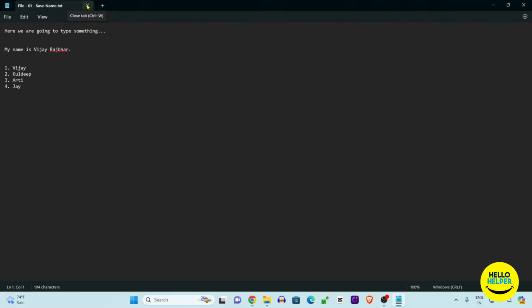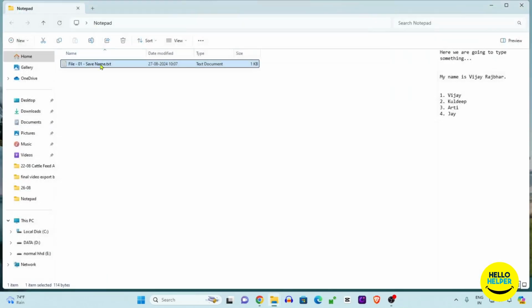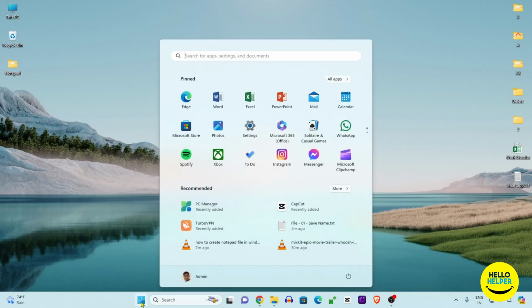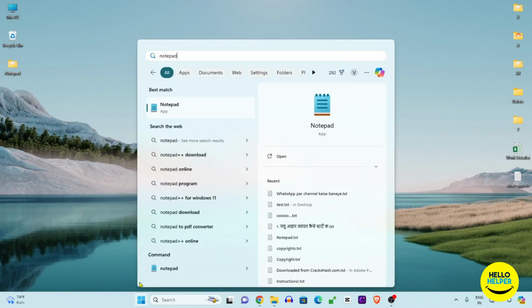Here we are going to click on this close tab, so this Notepad will close now. I'm going to show you the second method to open your Notepad file. Here we are going to minimize these things, simply click on the start button, and search for Notepad. Here you can see this is Notepad, and now we are going to open it.